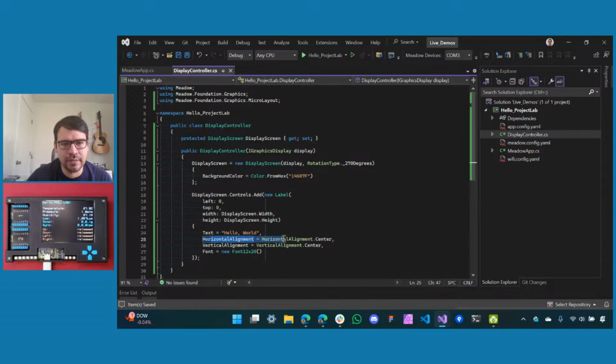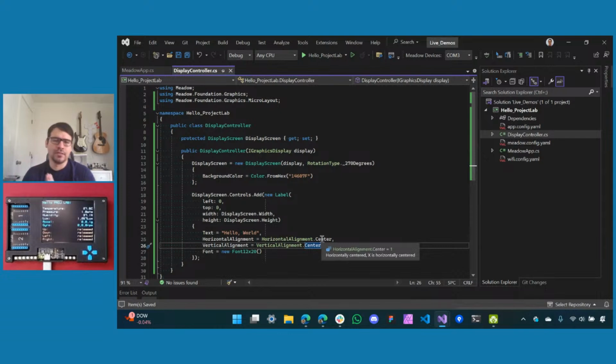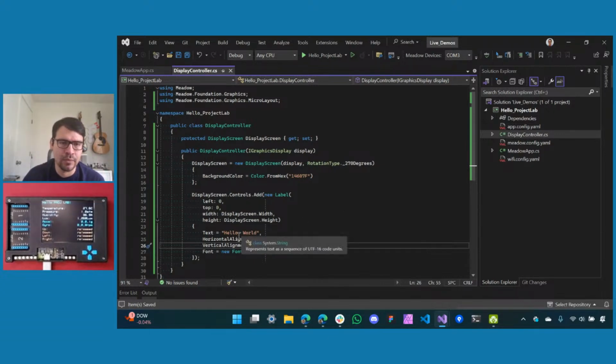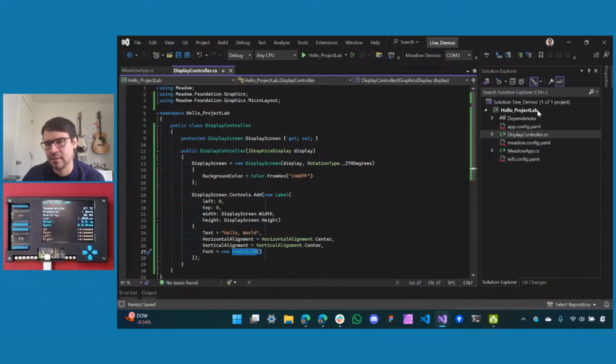And we also do things like alignments. So I wanted to have it front and center of the display. So even though the label is taking up the entire space of the screen, it's just going to show a hello world message in the middle, on the center. And we also have different font sizes as well. So I have a font 12 by 20, and there's as small as 6 by 8 for very small screens.